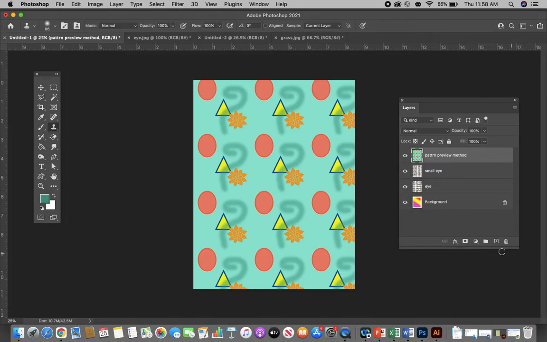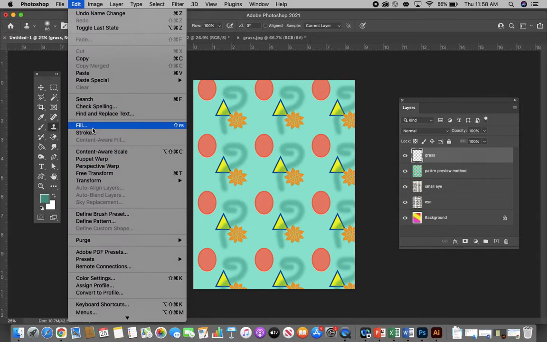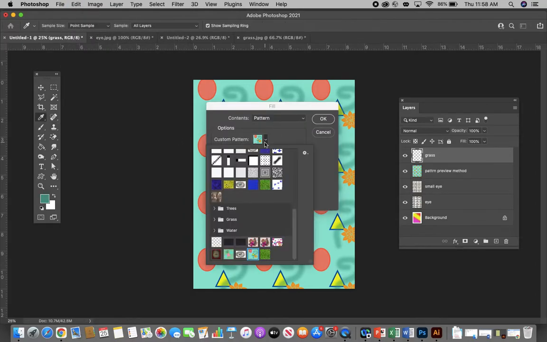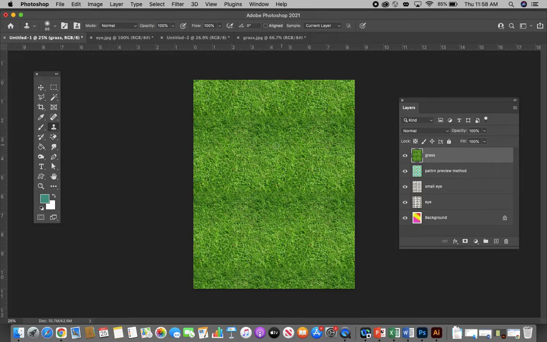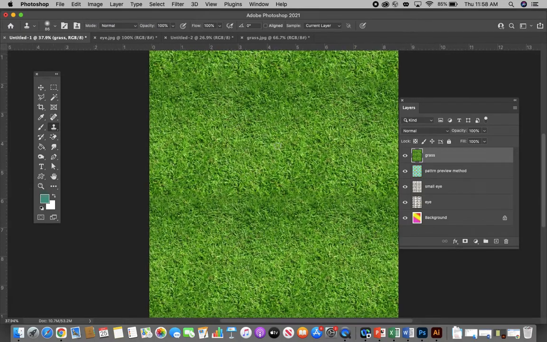to my original file, create a new layer, call it grass. And I'm going to fill this with my new grass. So I'm going to go to edit, fill, pattern, new grass. If I hover over it with my mouse, it'll actually say new grass. And then I'll click on OK. And now it should look pretty seamless.